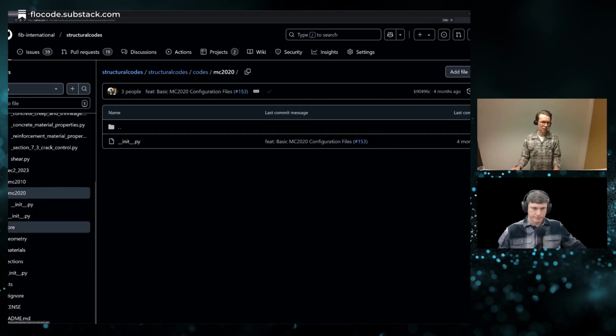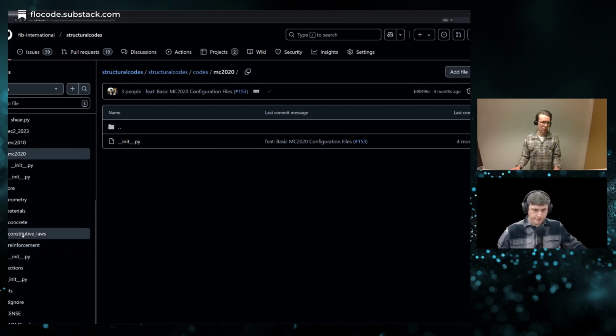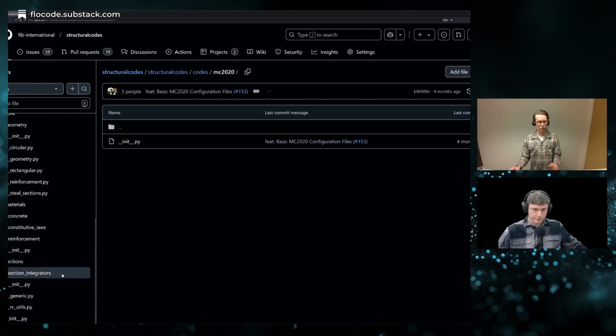Furthermore, you see materials down here and constitutive laws. You see geometry over here, and you see sections over here. And for those who are seeing the code now, you see that there are many underscores and double underscores, so dunder, inside these file names. This is our way of differentiating between what's private and what's the public API.